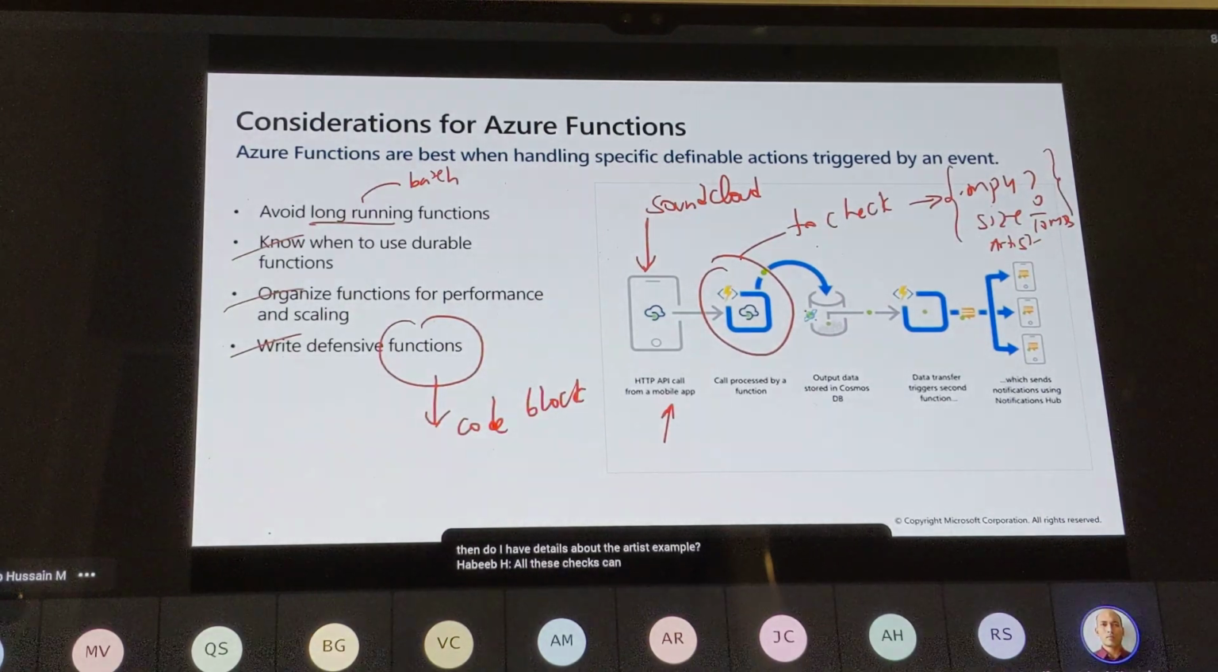All these checks can be done with an Azure function. Once the checks are done, what am I going to do? I'm going to store it in my storage, saying that, hey, I have a new song now. And I'm going to update my database as well with an entry. Hey, on this particular day, this particular user uploaded this song, and this song is validated already.